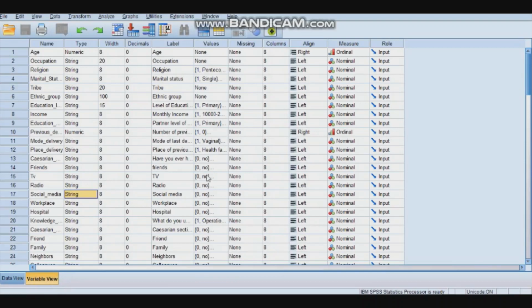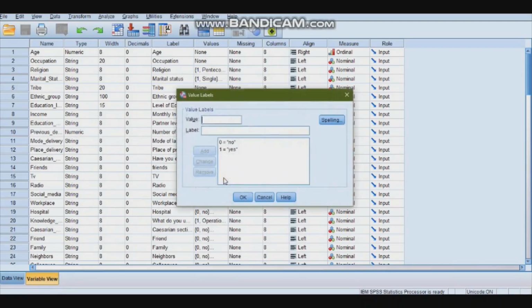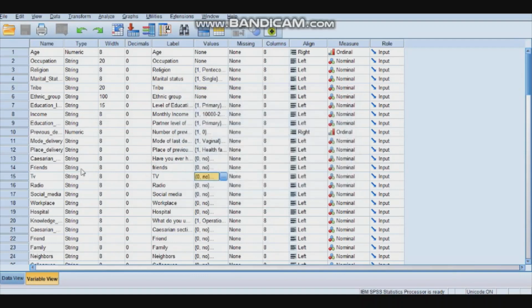For example, if you look at the values here, you will find that the values have been coded with numerals already, 0 for no and 1 for yes. So there's no need putting it in string anymore. Numeric will be better used for a situation like this. So you ought to use numeric for most of your variables. As much as possible, you should use string less.